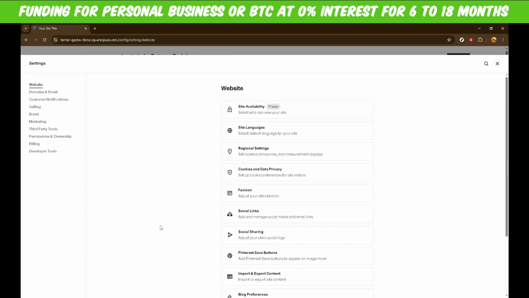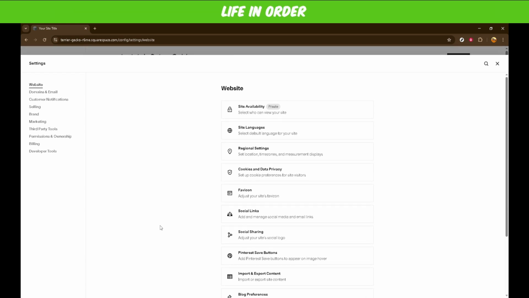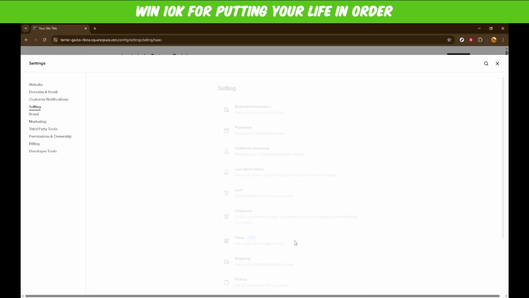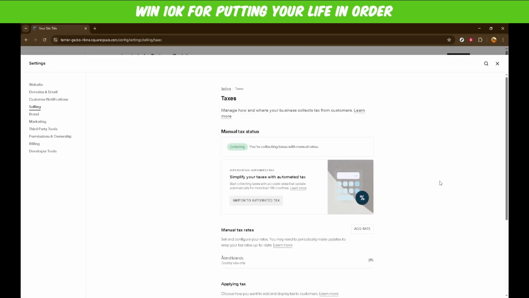After you've clicked on Settings, you'll want to select Selling. This option deals with everything related to commerce on your website, from managing products to configuring taxes. Now that you're in the Selling section, locate the Taxes option and click on it. This is your dedicated area for handling tax-related configurations.